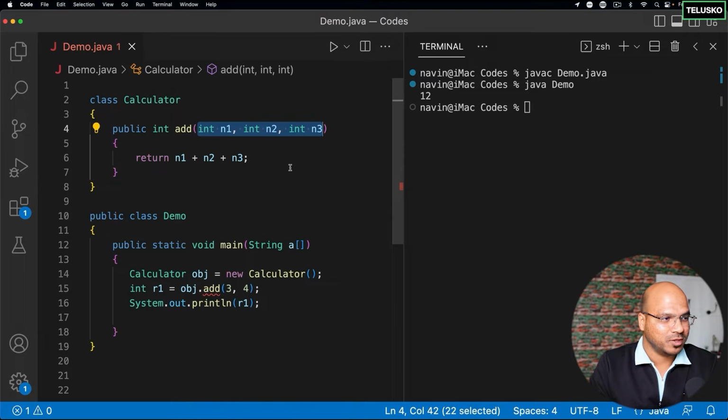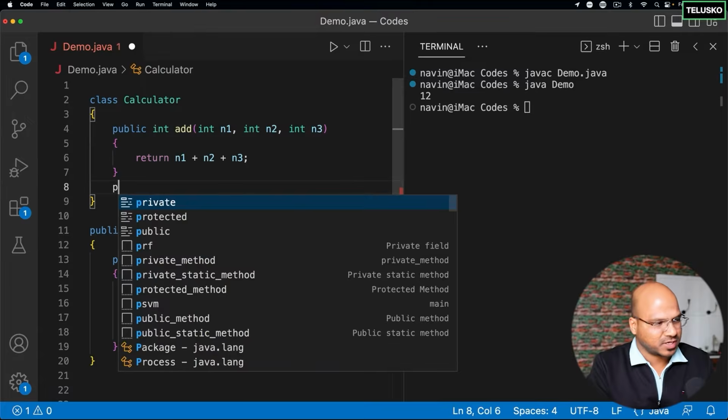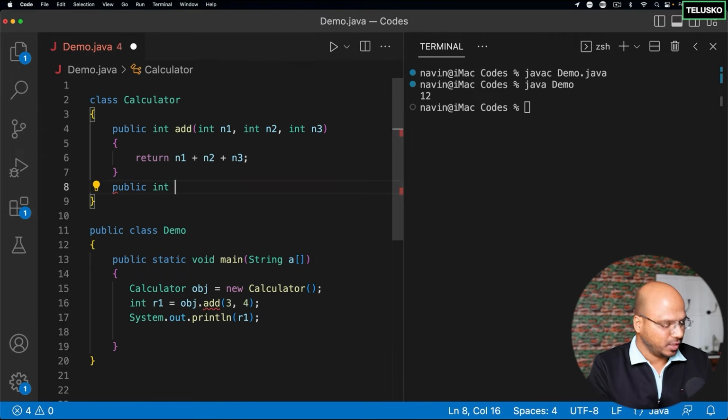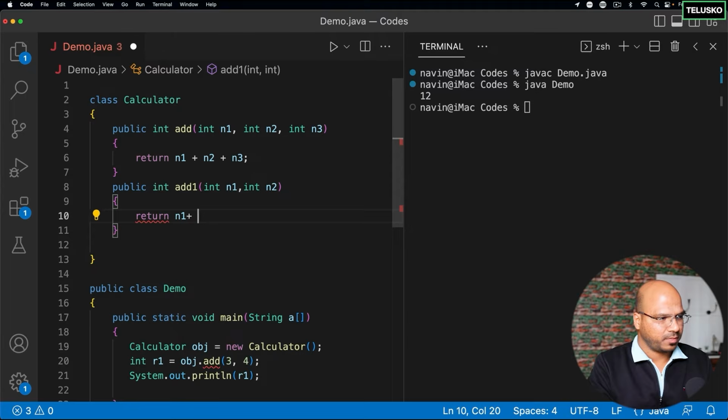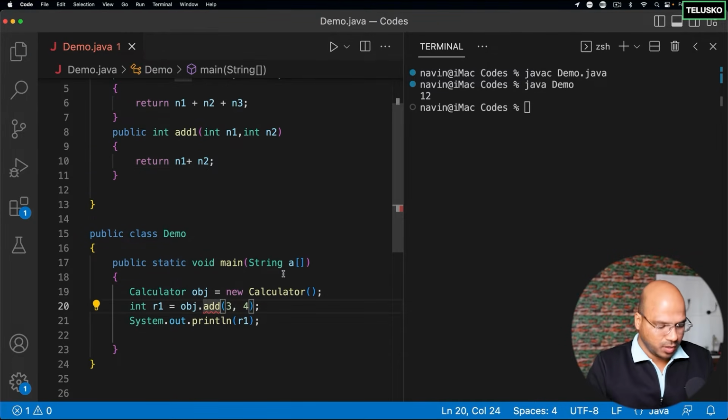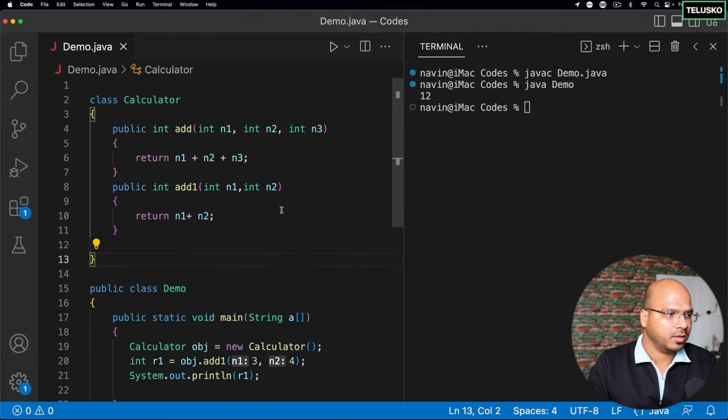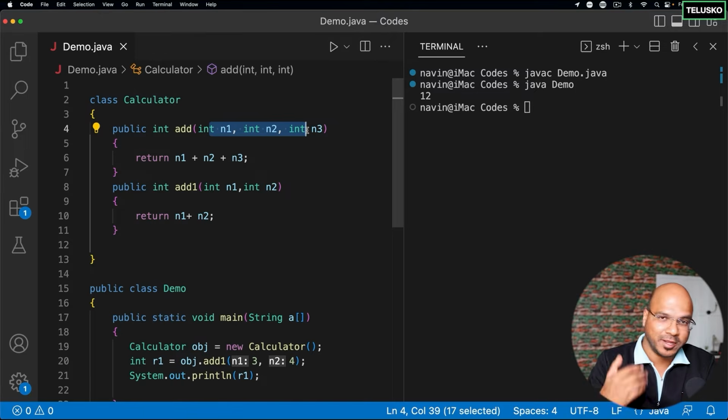One solution which comes to my mind is, what if you can just create another method which can accept 2 values? I can say public int add1, which will accept int n1 comma int n2, and this will return n1 plus n2. Now this perfectly works. The only thing you have to do is remember what method you have to call, because add1 adds 2 numbers and add adds 3 numbers. Of course, you can make it more effective by naming the methods add2Numbers and add3Numbers.